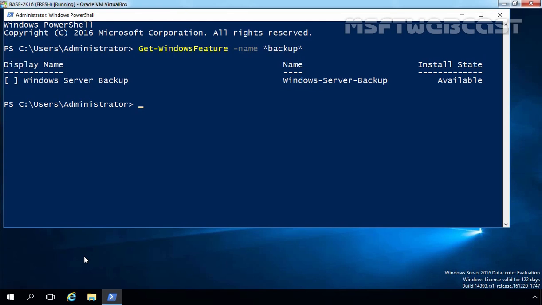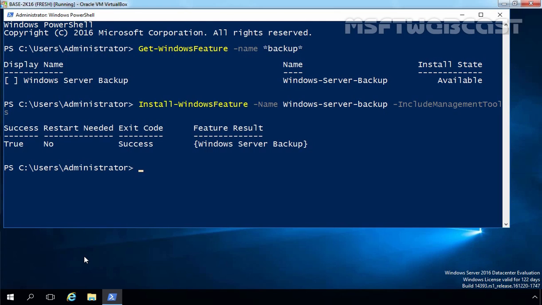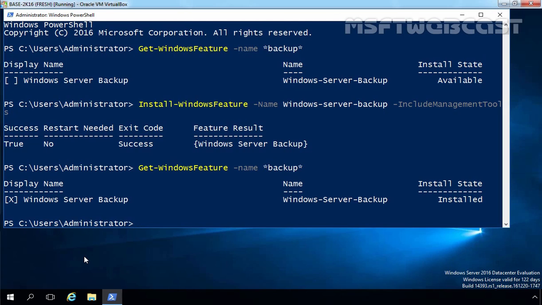Okay, as we can see, Windows Server Backup is available for install, but not currently installed. So let's run the command Install-WindowsFeature -Name, and the name you have to specify is Windows-Server-Backup -IncludeManagementTools. Let's press the enter key. Okay, as you can see, the installation process completes successfully and no reboot is required for this feature. Let's confirm that. Okay, as you can see, the Windows Server Backup feature has been successfully installed on this server.